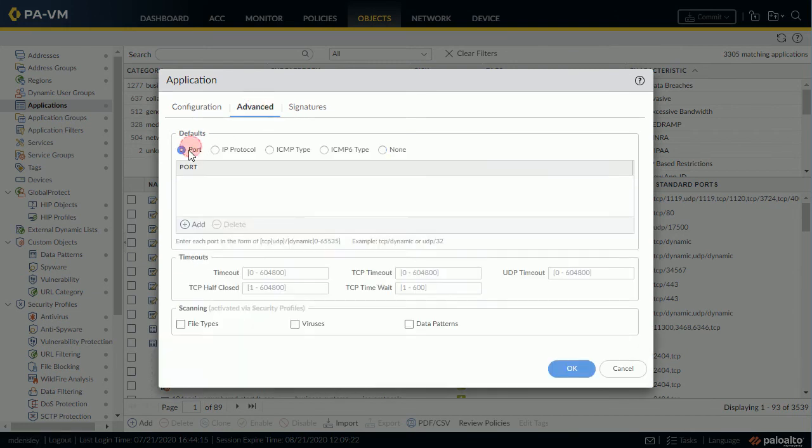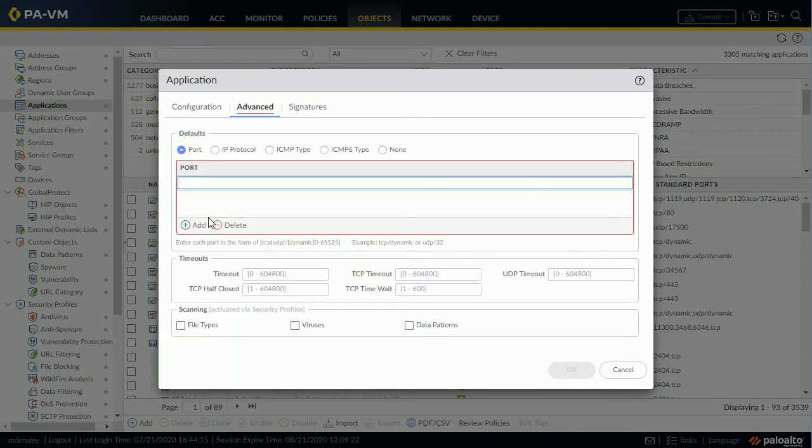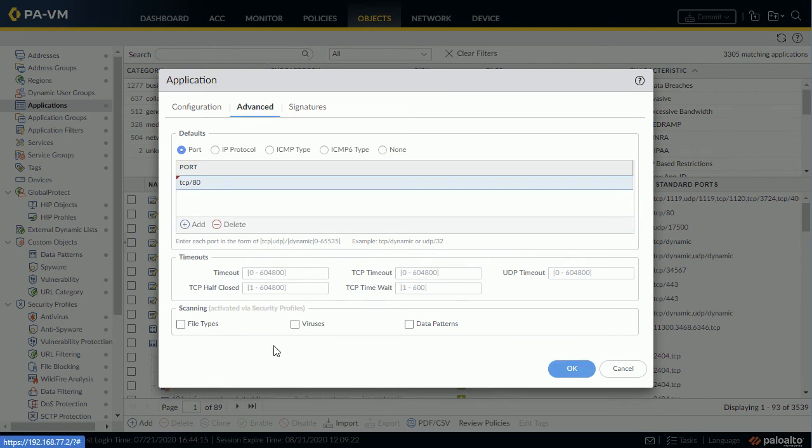Under advanced, I'm going to define the port. This is so that when I refer to this app ID in my security policy, I can simply leave the service at application default, and it's a pointer to whatever ports you define here. Also, we want to scan it for some threats like viruses or maybe some data patterns and file types. Now, with Palo Alto Networks provided app IDs, you get the full scope of content inspection, but custom app IDs are limited to just these three types.